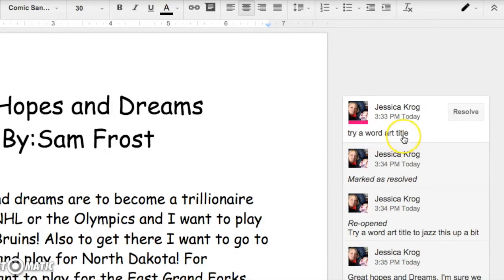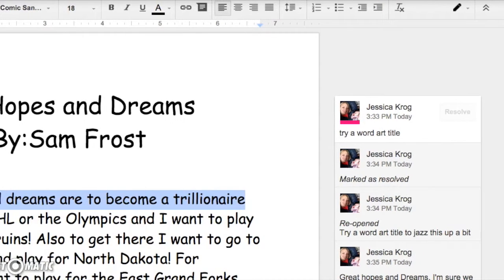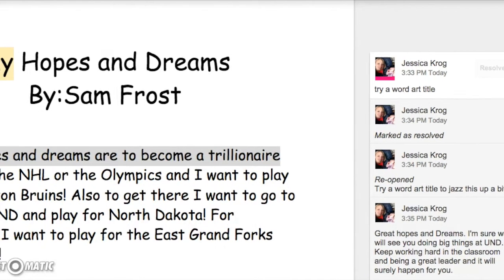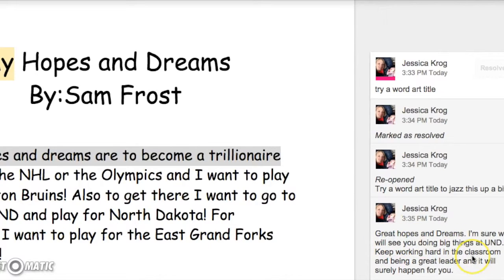It said, try a little word art title. His title is good, but you can add some word art in there. And then I said, try to jazz it up a bit. And I also gave him some compliments. So if I move this up here, you can see what I did down here. Great hopes and dreams. I'm sure we will see you doing big things at UND. Keep working hard in the classroom and being a great leader, and it will surely happen for you. And that just kind of is my feedback.